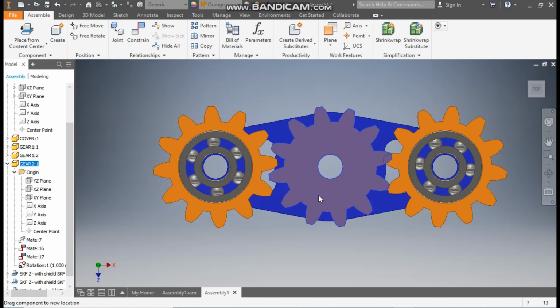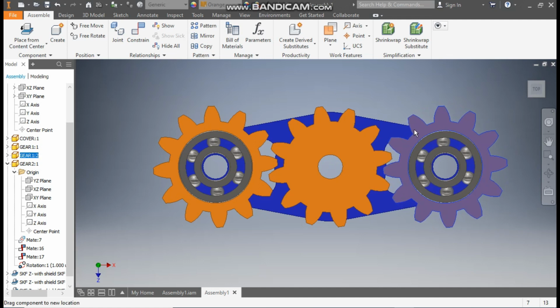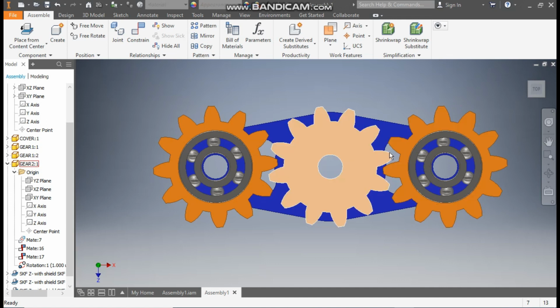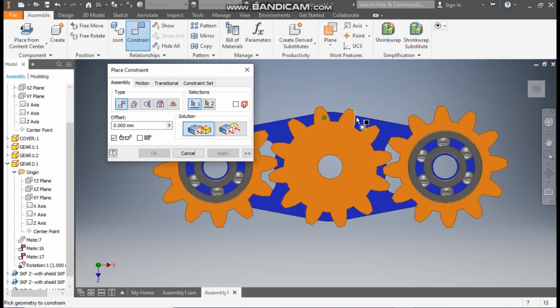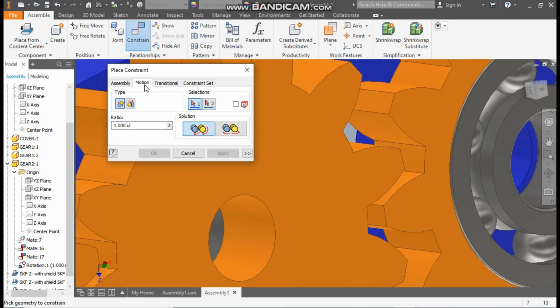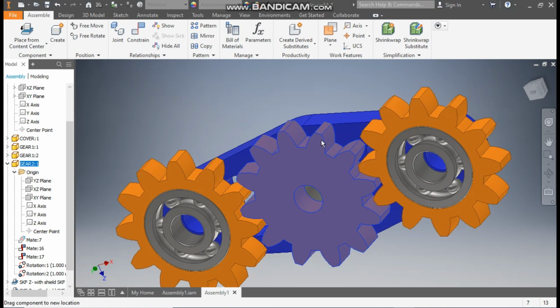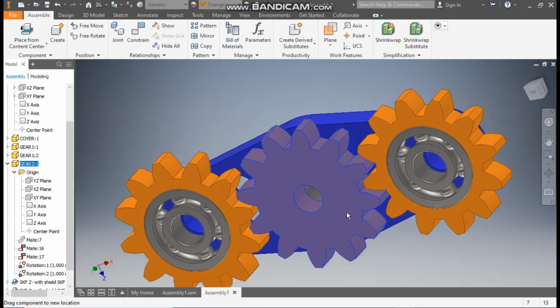Okay, similarly we will do this side also. So here we will select, this will be at center of these two tooth. Go to constraint and here select this face. Okay, go to motion, ratio will be 1. Take reverse, select this face, rotate and select this face and press OK. When you rotate it, this will also rotate.